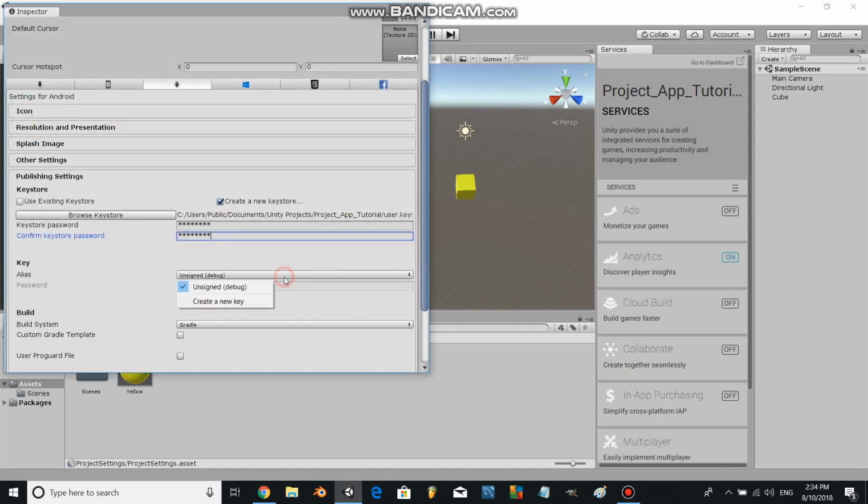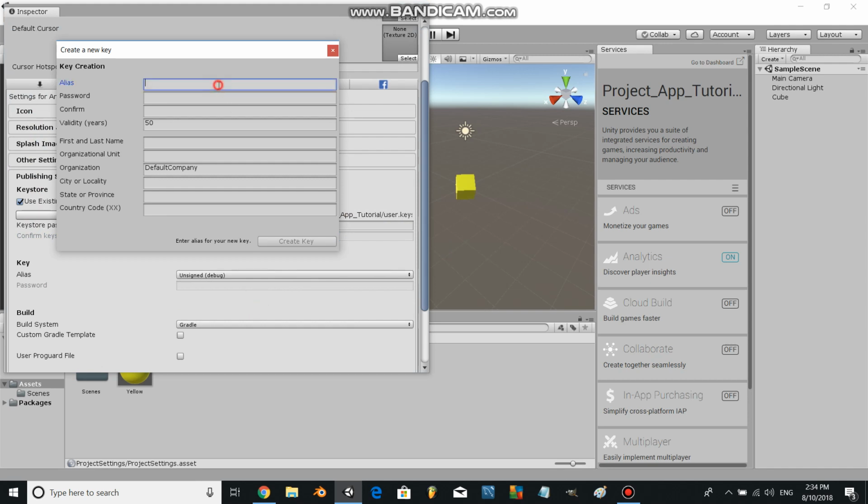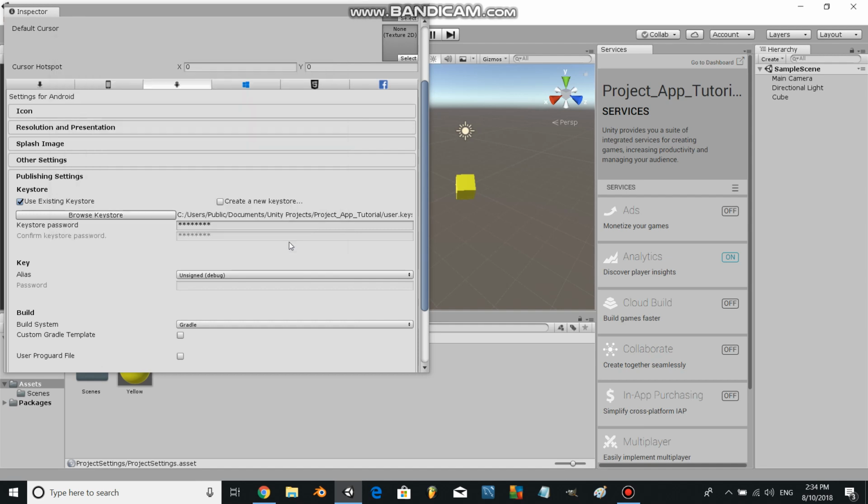Alright, brilliant. Now come down to key, click create new key. Let's give it a name. Fill in your passwords and click create key. Alright, brilliant, and that fixes the error. So now when you build your game and upload it to the Android store, it should work this time.